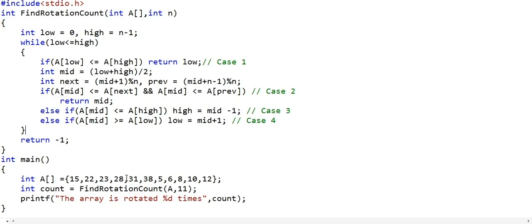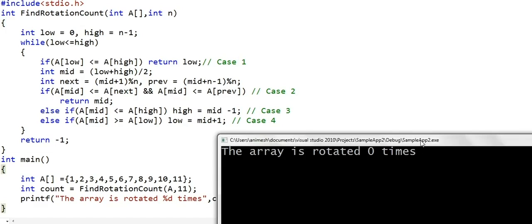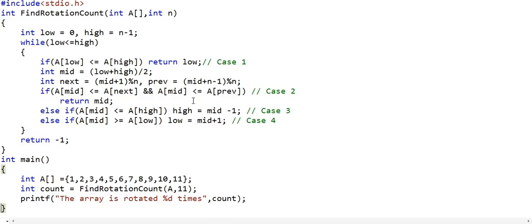Let's now modify this array. Let's run this for a test case when the elements are already sorted. Okay, this also looks fine. So we are good. Now I have used 4 cases to solve this problem.